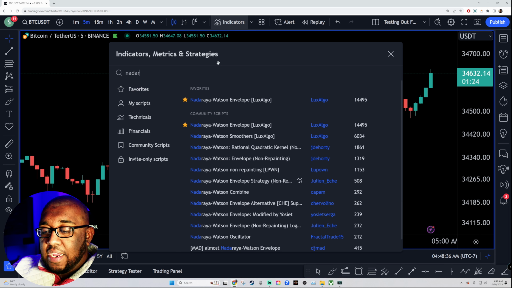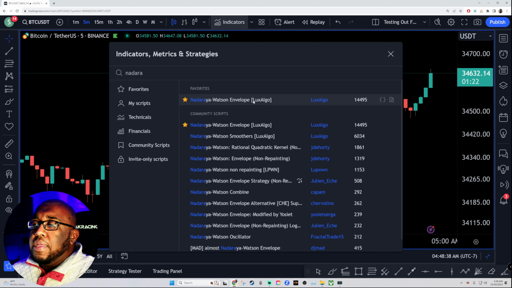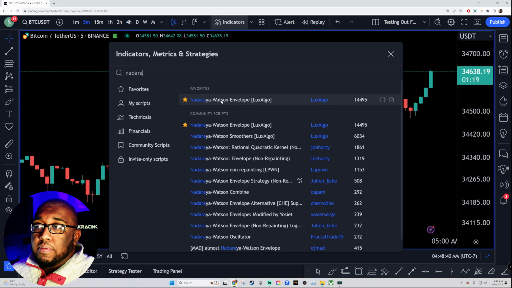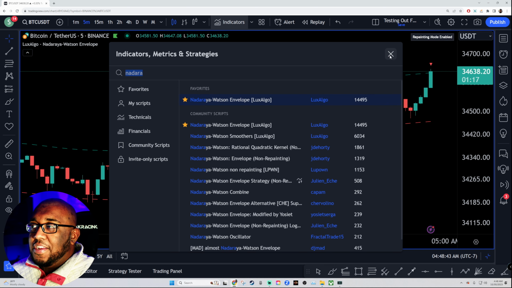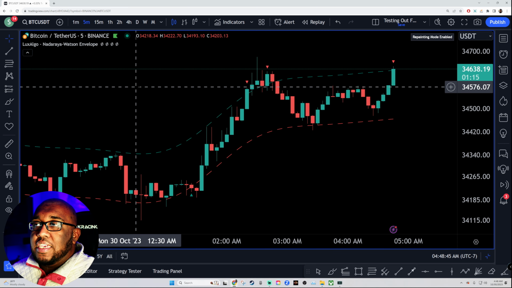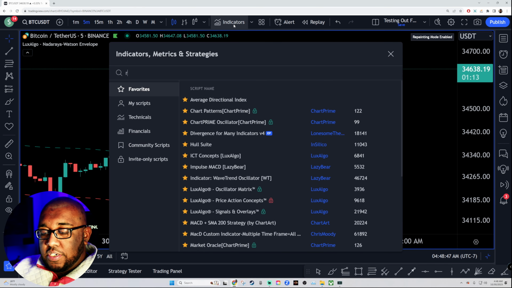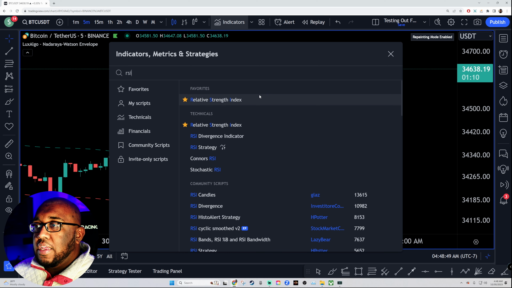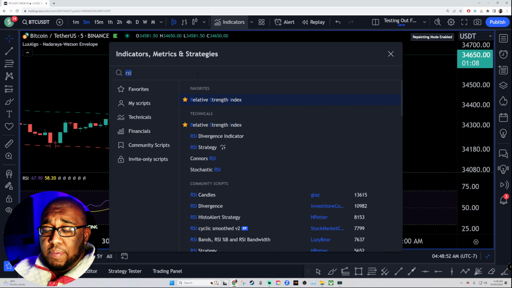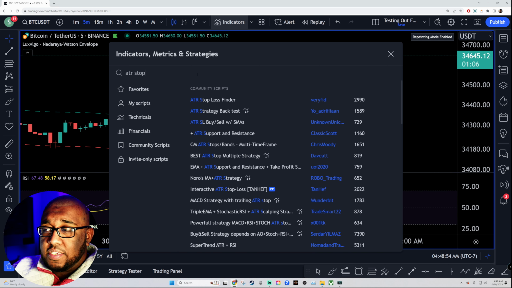Now, the first one we're going to be adding on here is the Nadaraya-Watson envelope. I probably butchered this name, but I want you guys to click on it anyway. And then from here, I want you guys to add a couple more indicators. The second one is going to be the RSI, nice and simple here. And the last one, this is a little bit more complicated, but the ATR stop loss finder.